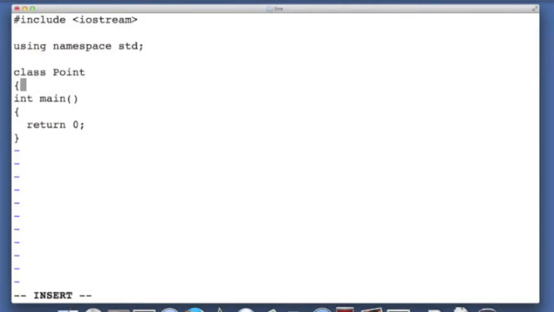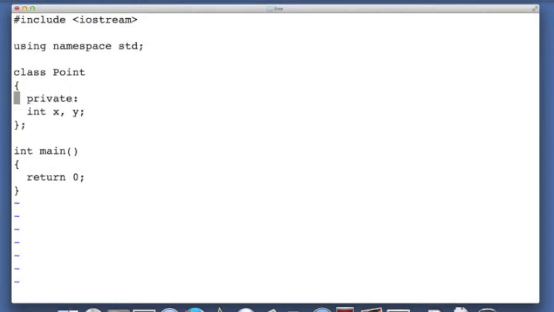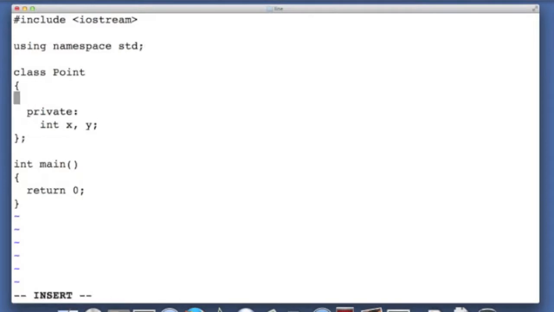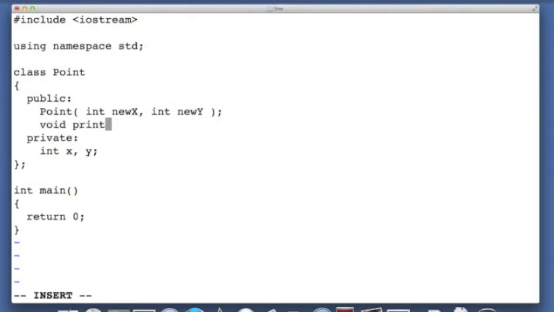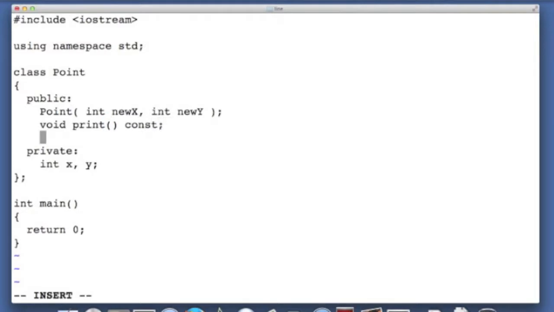So to define a point class, this is going to be just a Cartesian point consisting of x and y in my private section. And then the public interface, I'm only going to implement three methods. I'm going to implement an explicit constructor. I am going to implement a print method so that we can see what's happening. And then I'm going to implement a destructor.